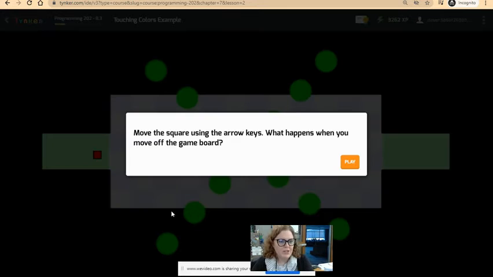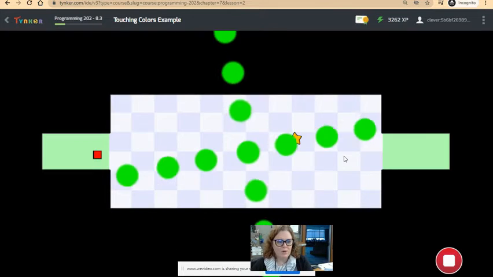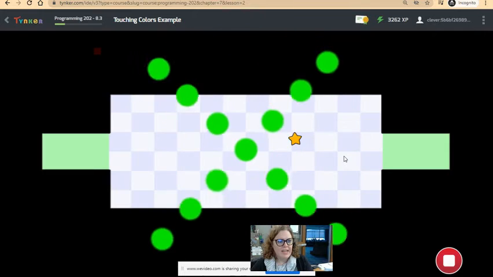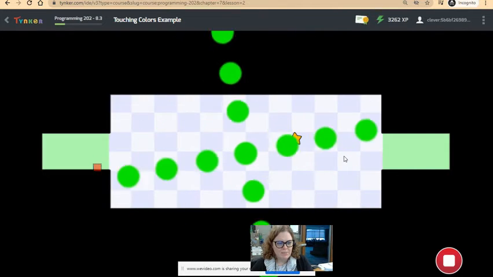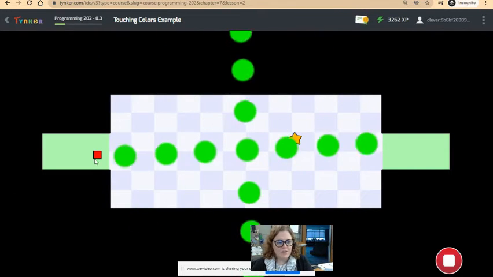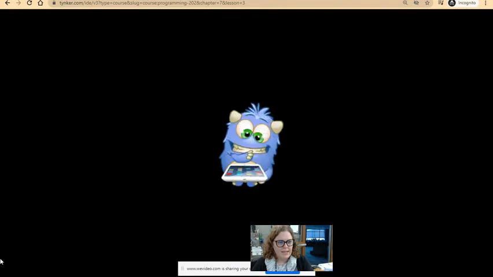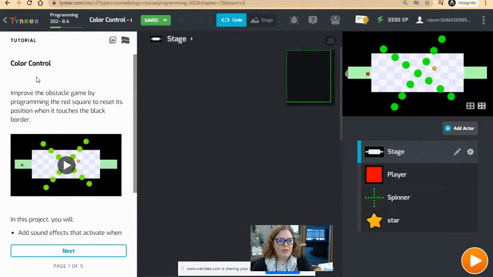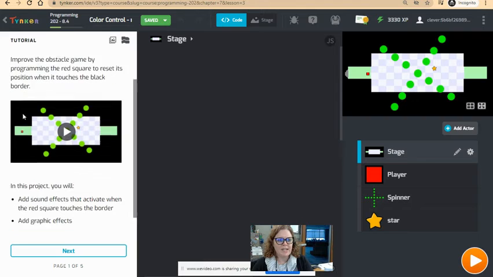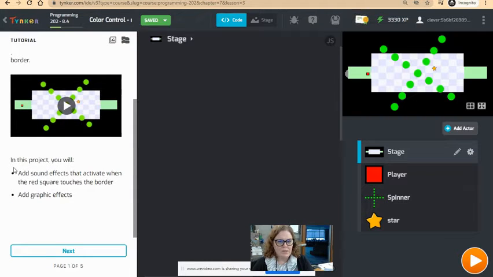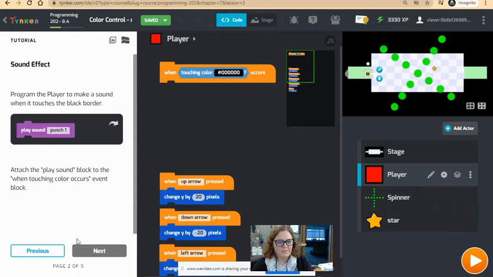All right, so then we're going to move the square using the arrow keys. What happens when you move off the game board? Watch this. It's going to fade. Okay, it didn't completely disappear, it just faded. And so we're going to learn about that ghost fade. We're going to improve the obstacle game by programming the red square to reset its position when it touches the black border. In this project, you will add sound effects that activate when the red square touches the border and add graphic effects.